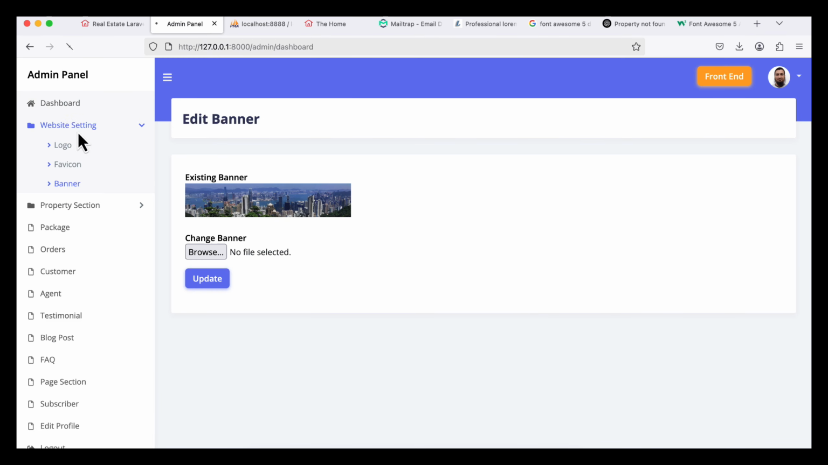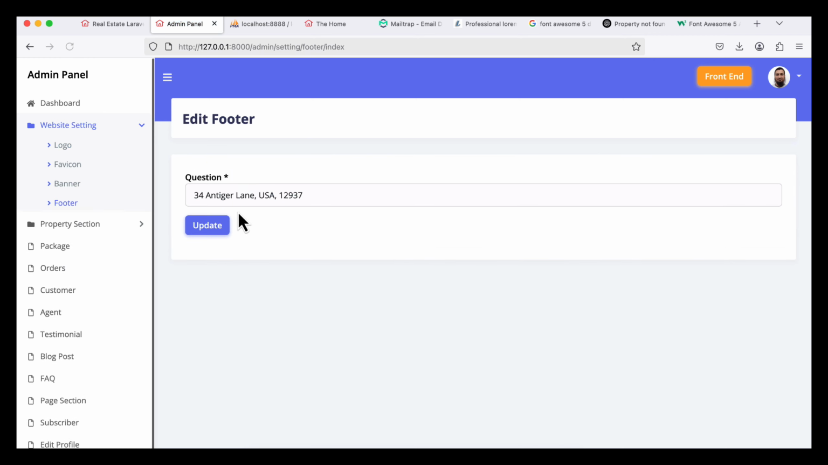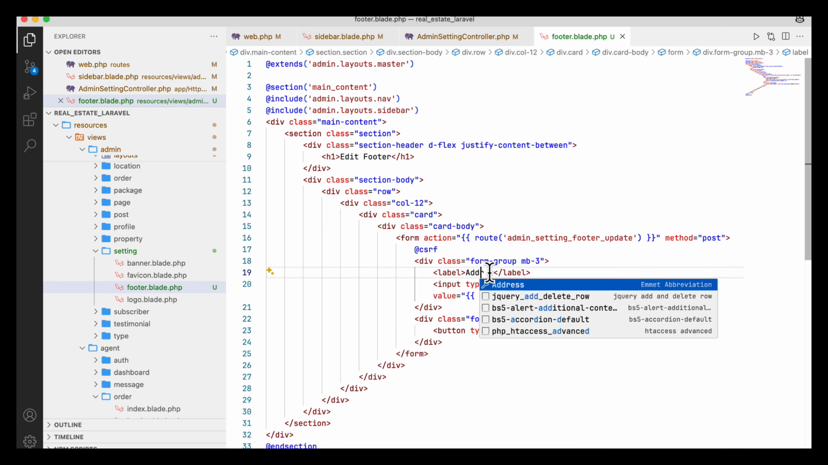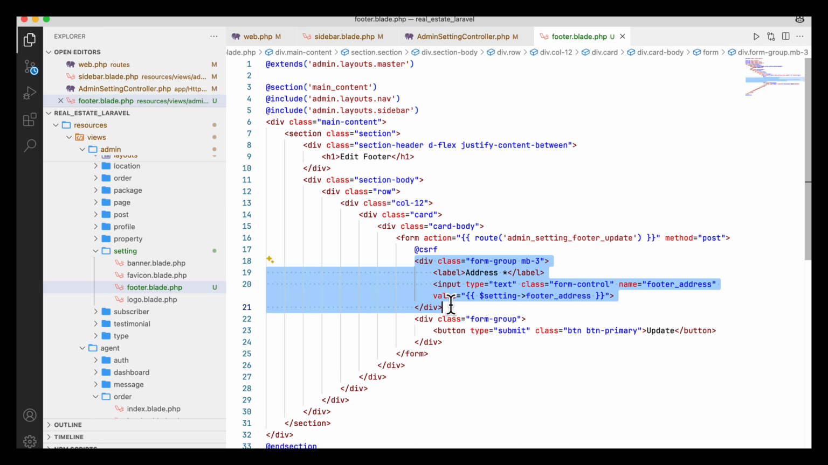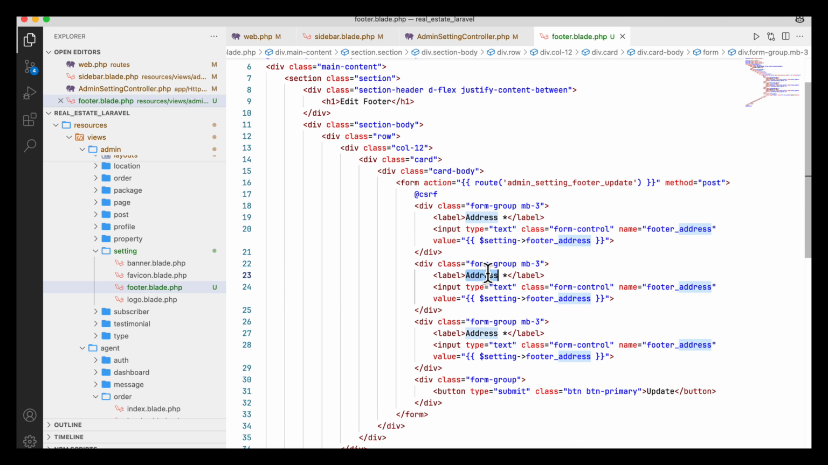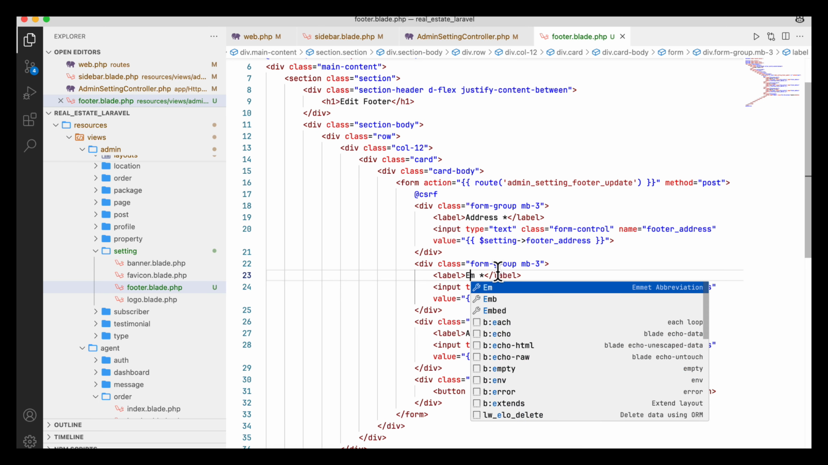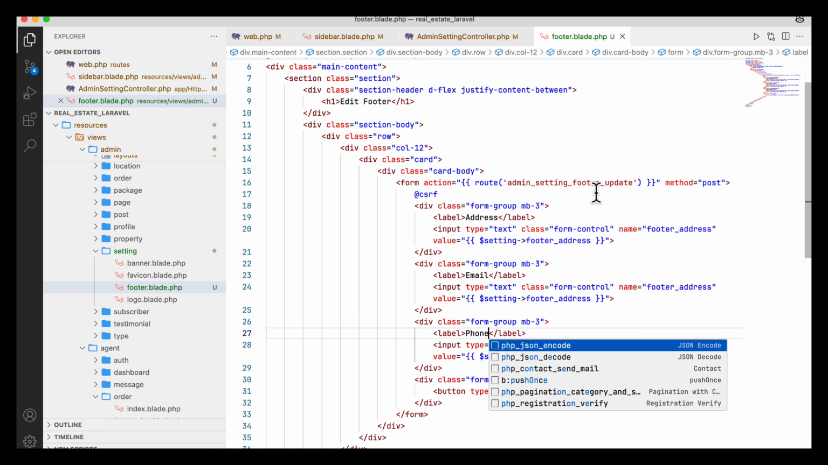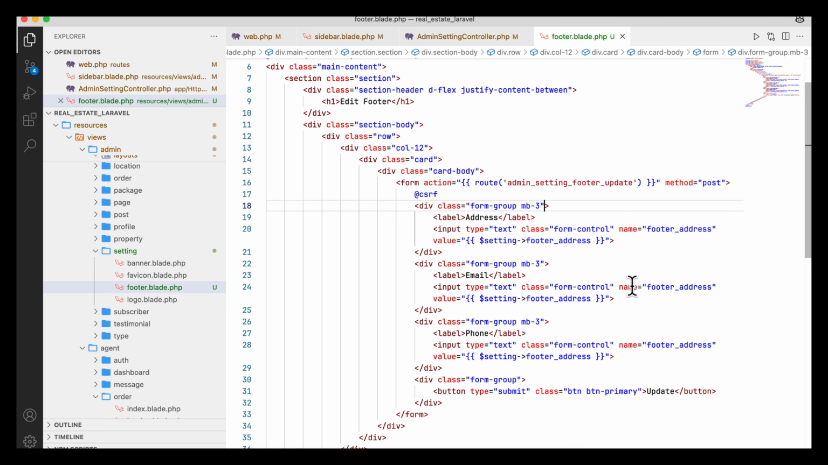So I am going to go to the dashboard, and here is footer. You see this is the footer, but the heading will be address. So after address there are other items, so email and phone. These are not mandatory, it depends on you. And here I am going to give the phone. So address, this one will be email, so footer email, and the last one will be phone. So address, email, phone.